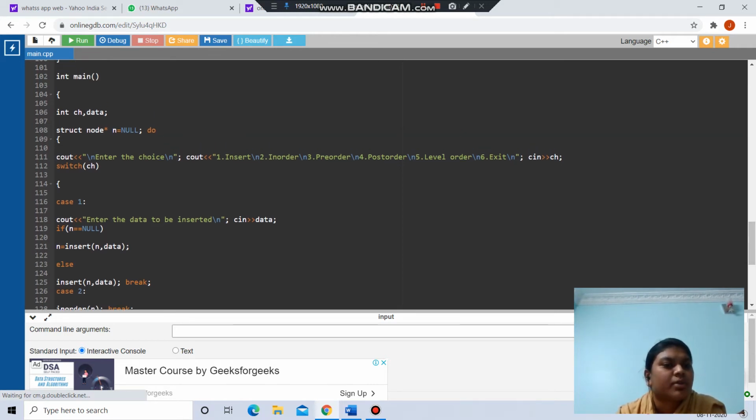int ch, data, struct node* n = NULL, and here we have given a do. Inside the do we have given a cout enter the choice. The first one is insert, second one inorder, third one preorder, fourth one postorder, fifth one level order, and sixth one is exit. And here we have given cin ch.